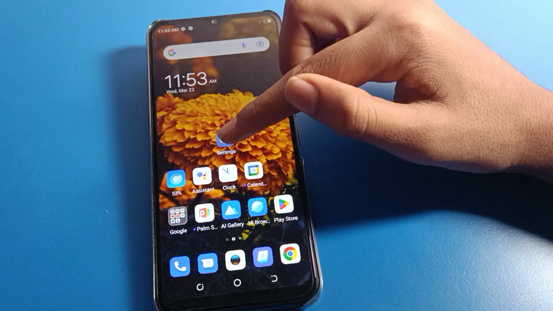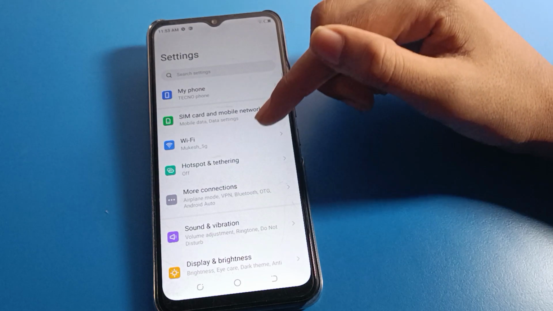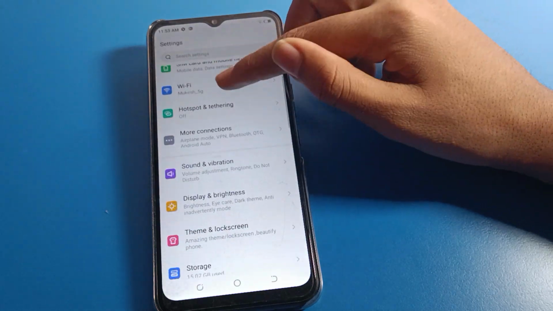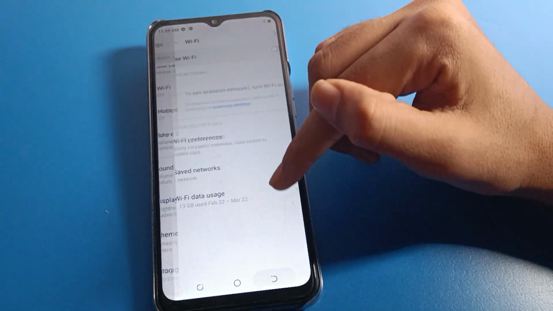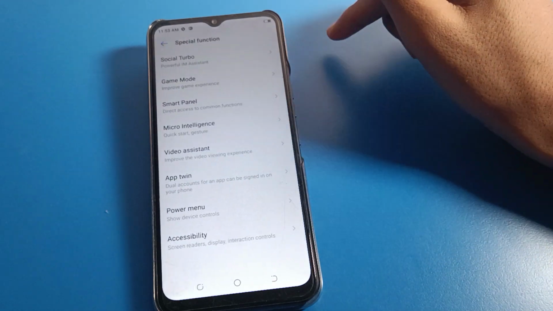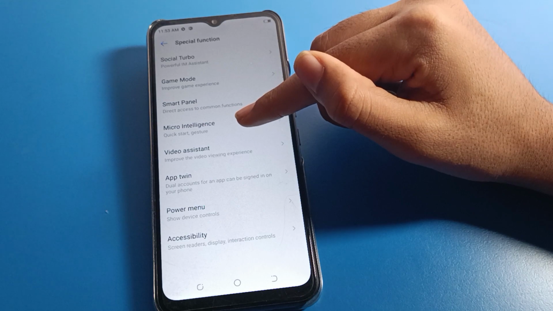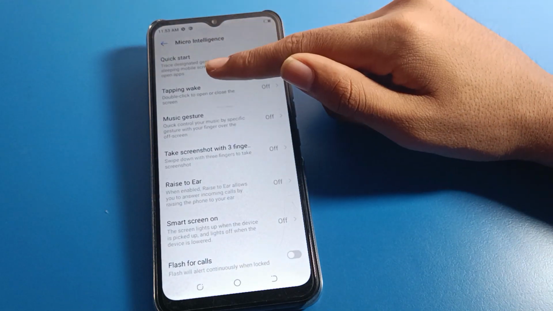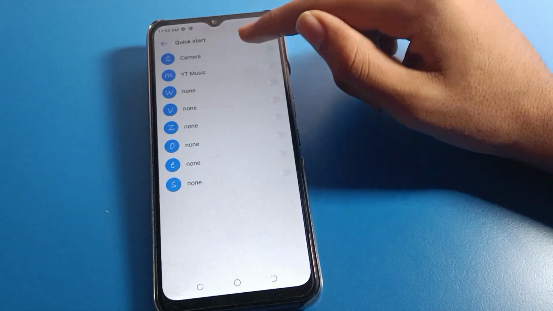So first of all friends, open your phone settings. After opening phone settings, you can see this type of interface on your Tecno mobile. Click on Tecno Mobile Special Function Setting. Then click here on Micro Setting, Quick Start. You can see Quick Start, and you want to turn it on.